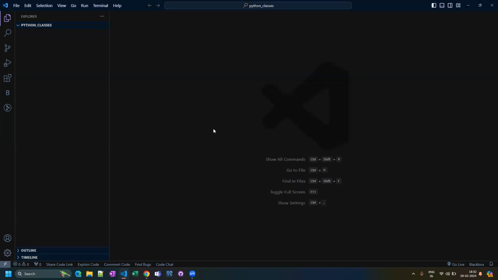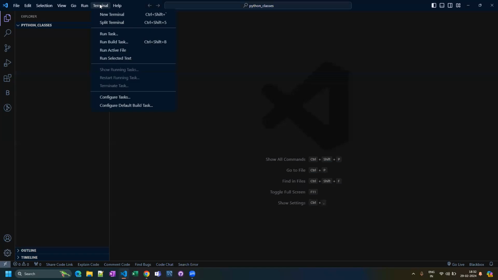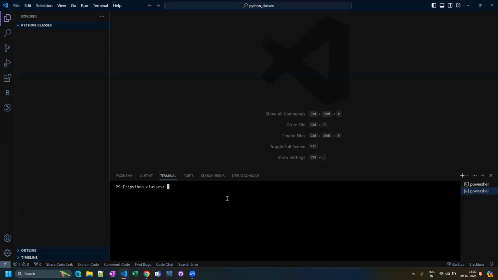We just have to press Control and the backtick symbol, and you'll get your terminal. Otherwise, if you're not familiar with keyboard shortcuts, you just come here to Terminal and give New Terminal. That's it, your terminal will be open. You just have to type python space hyphen uppercase V. This will show which Python version has been installed already. I'm going to use 3.11.